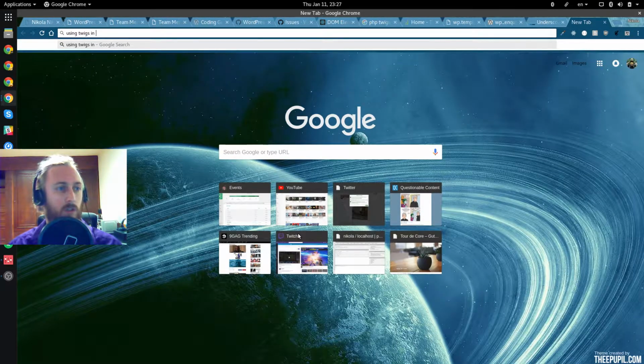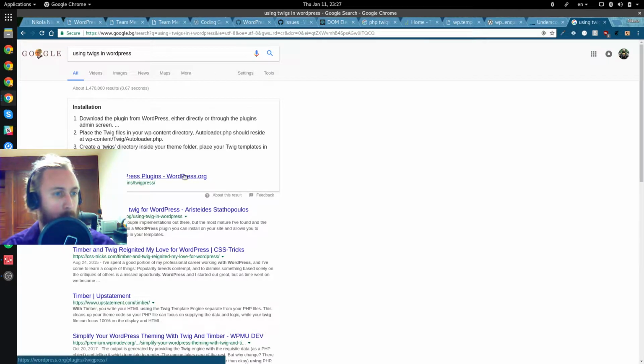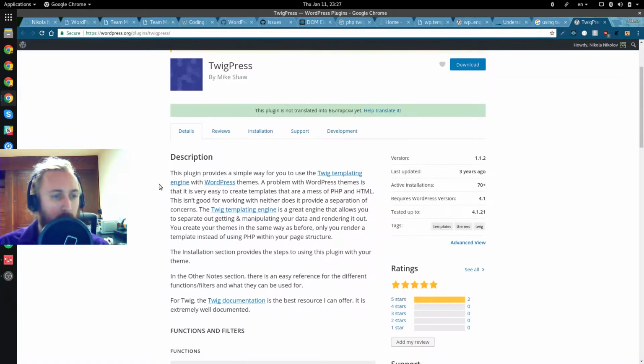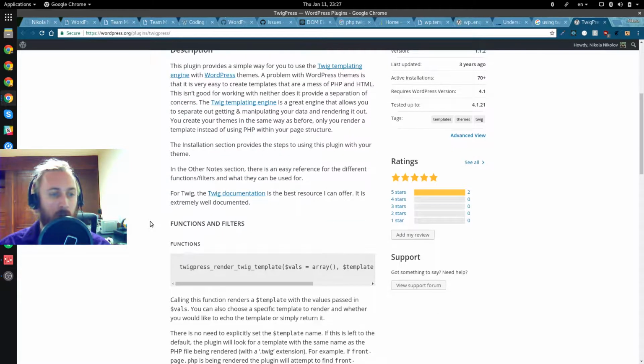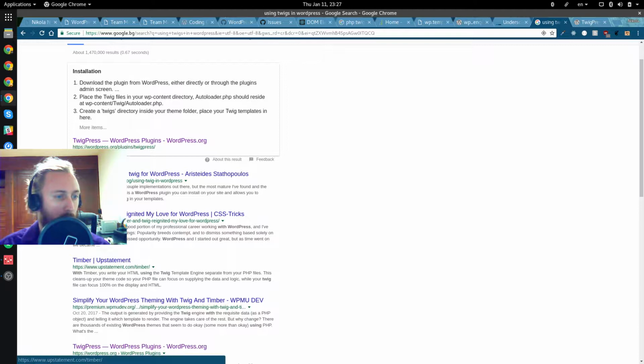And using twigs and WordPress. TwigPress, that's a plugin. Provide simple way for you to use Twig templating engine with a WordPress theme. Okay. So that's not a bad way to look into how we can do that.